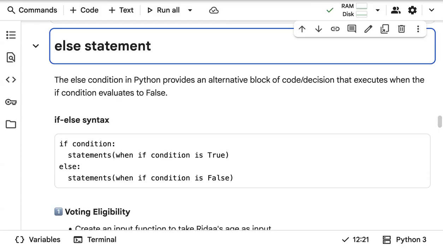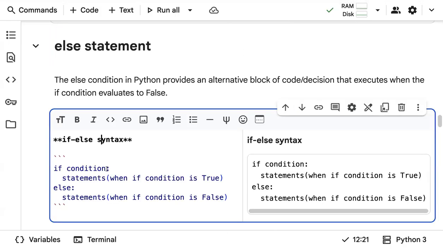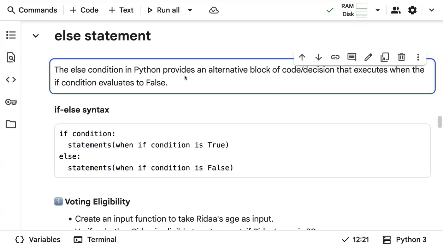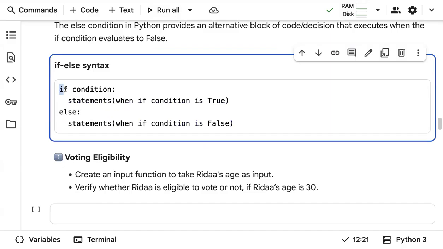So the else condition in Python provides an alternative block of code, or it helps in making an alternate decision, that executes when your if condition evaluates to false. If-else has an interesting syntax, pretty similar to the if itself. First we start with if and its condition, and when this condition is true, we make our statements related to that. What if the condition is false? Then we jump to an else statement, close it with a colon, and then write the alternate decision related to a false condition. This is the syntax of if-else.